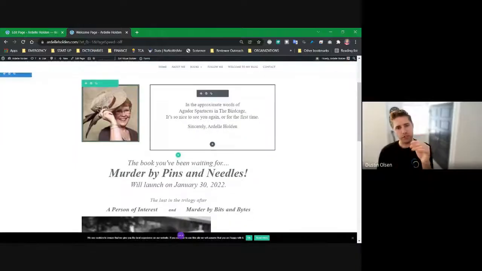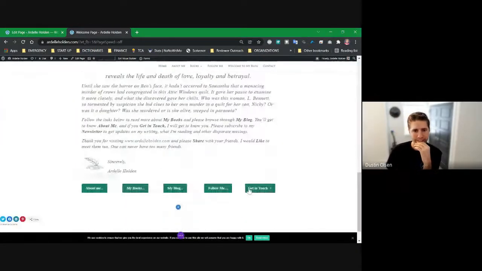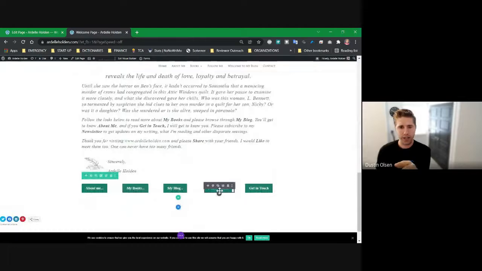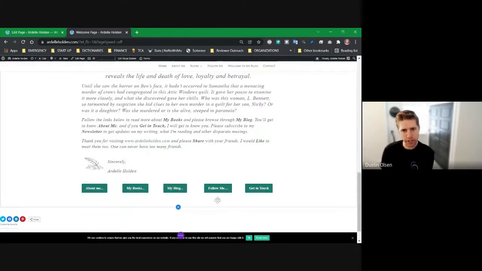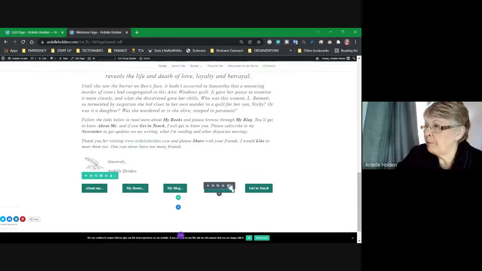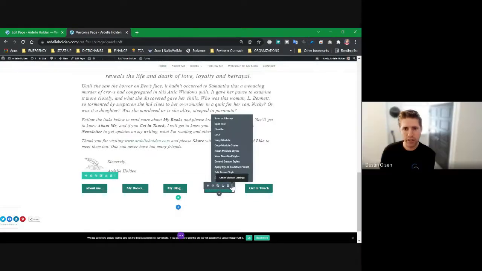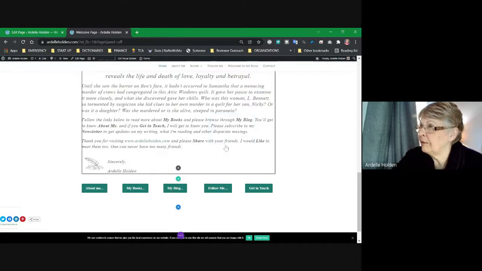All right. Now scroll down to your buttons. Here, this one. So see the 3 vertical dots in our gray edit? Hover over that. Click on that. And now we want to select where it says copy module styles. It's about in the middle of our options there. Right there.